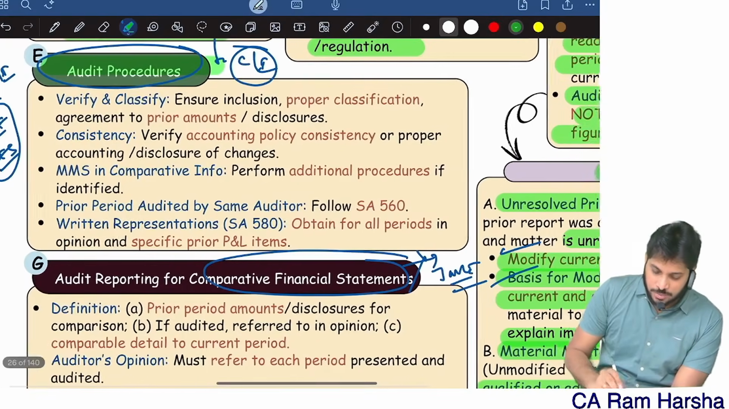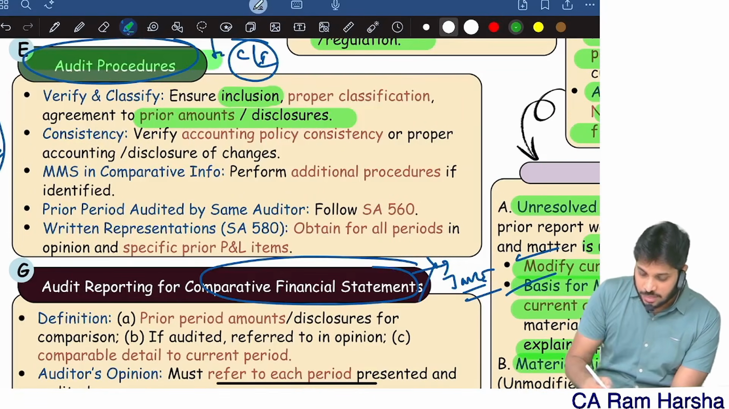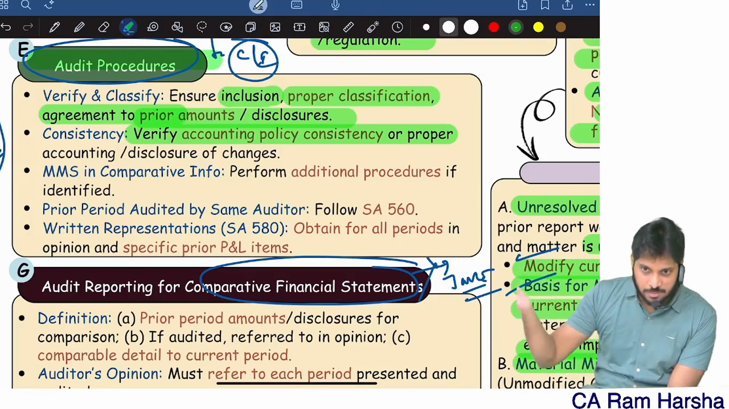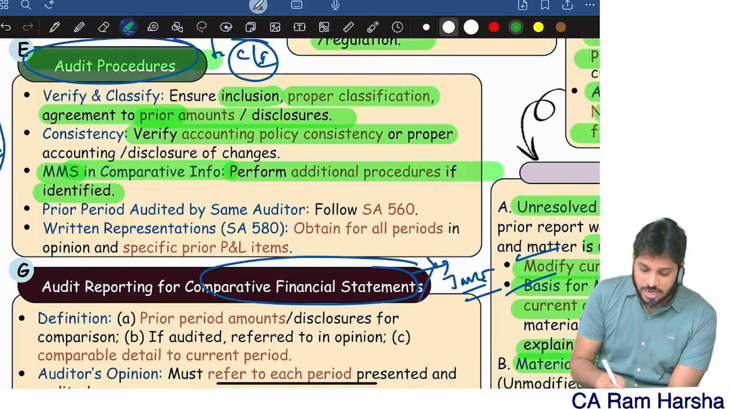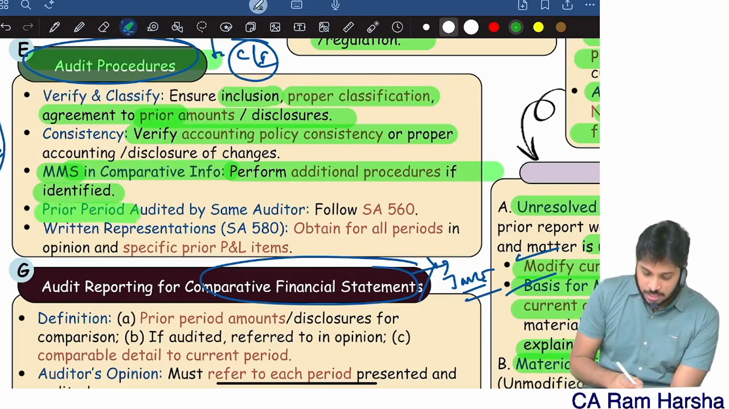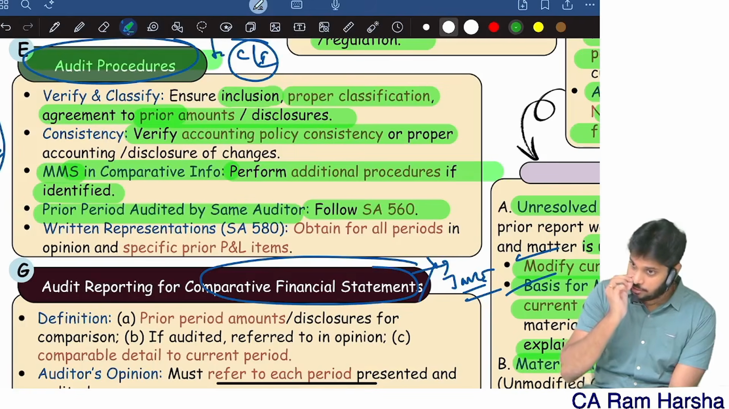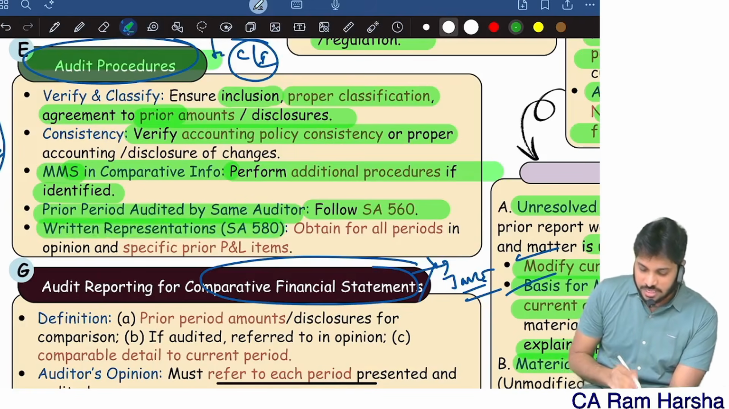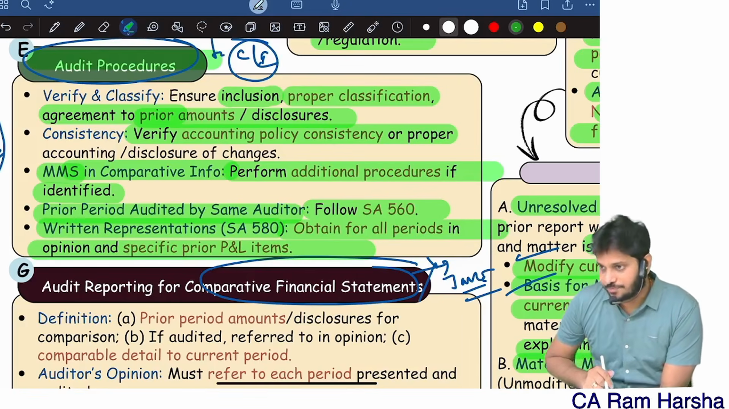Now, what is the audit procedure? One, ensure that prior period amounts and disclosures are included and properly classified, and that they match the prior period balance sheet. Two, verify whether accounting policies are consistent, that is, whether the same policies are followed in the current period. Three, perform additional procedures if any material misstatements are identified in comparative information. If the prior period financials were audited by the same auditor and there is a mistake, first try to resolve it directly by the 560 procedure and get a written representation for all the periods mentioned in the financial statements. Clear? That's it.